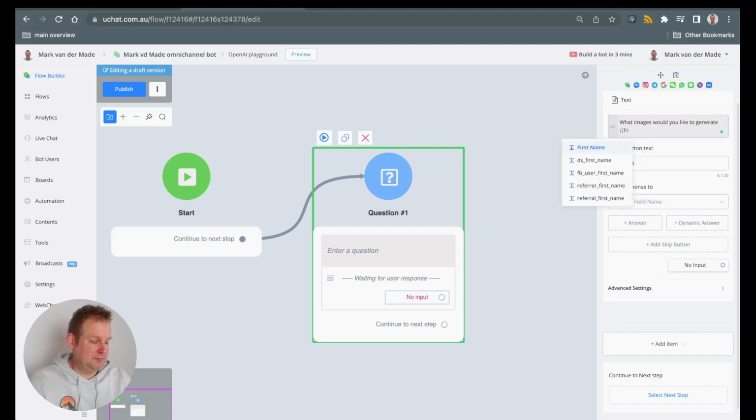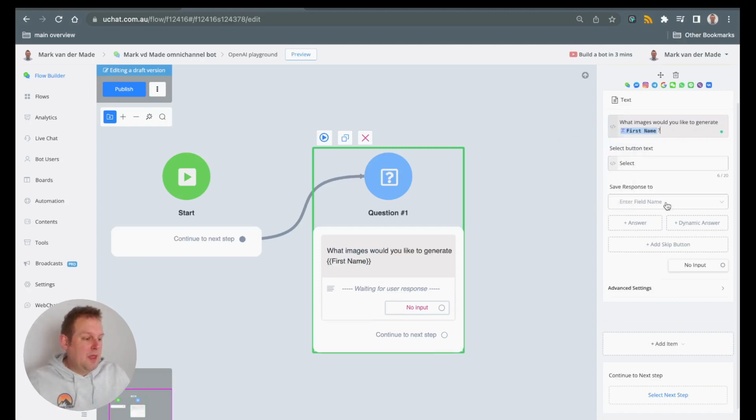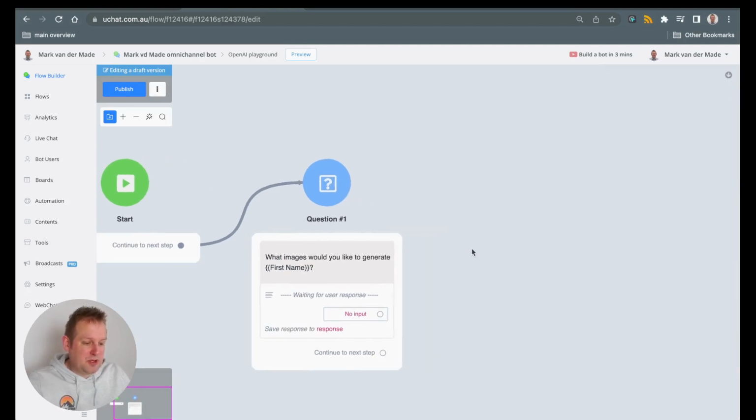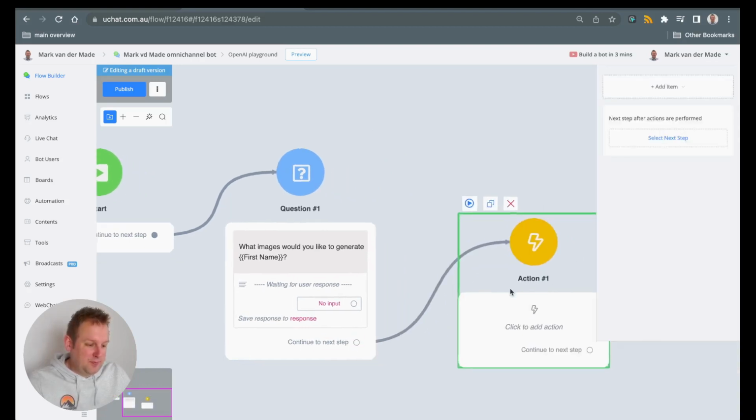First name. From here, we're going to save that to a custom field as the response. So let's just go with response for now. The next step will be to go with an action.